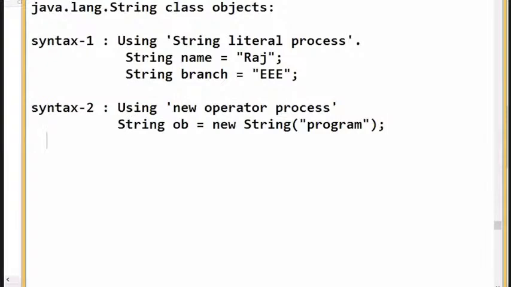Okay, right. This is your introduction to the java.lang.String class, not buffer, not builder. I'll repeat. The objects which are holding a sequenced collection of characters in double quotes are known as string objects. To create that string object in Java, we use three classes: java.lang.String class, java.lang.StringBuffer, java.lang.StringBuilder. I'm highlighting the package name.